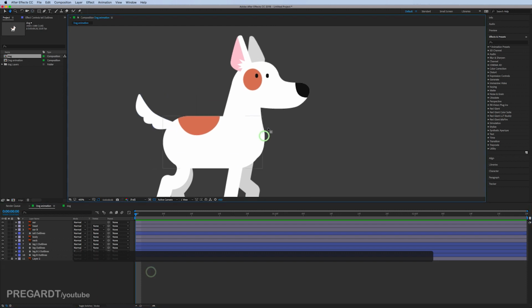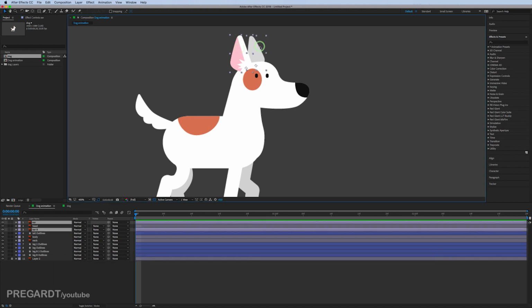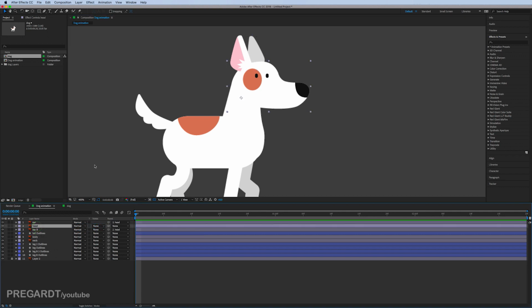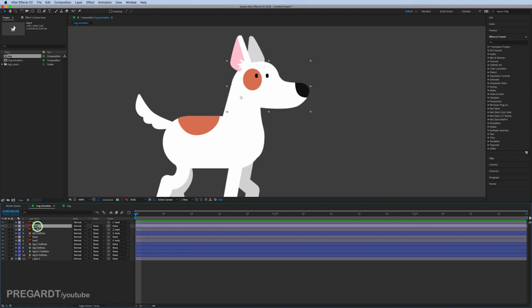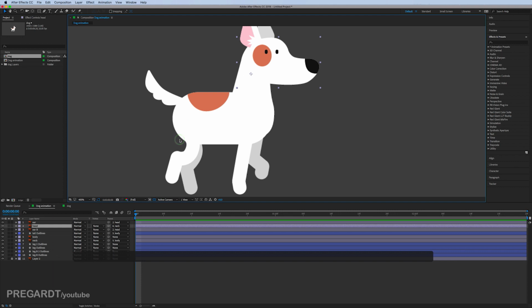And the next step, I'm going to parent the two ears to the head. And the next step is the tail. I'm going to select the tail and parent it to the body. Next one is the neck. I'm going to parent it to the body and parent the head to the neck. And I'm not going to parent the legs to the body, just leave it like that.